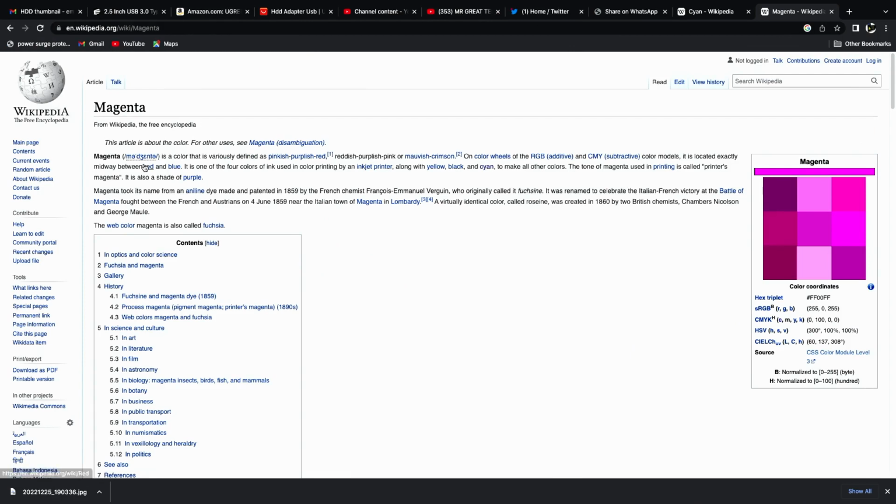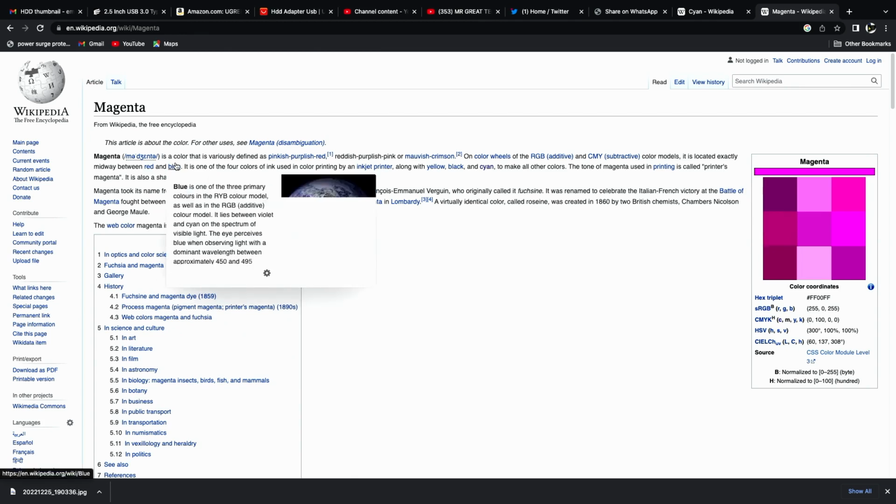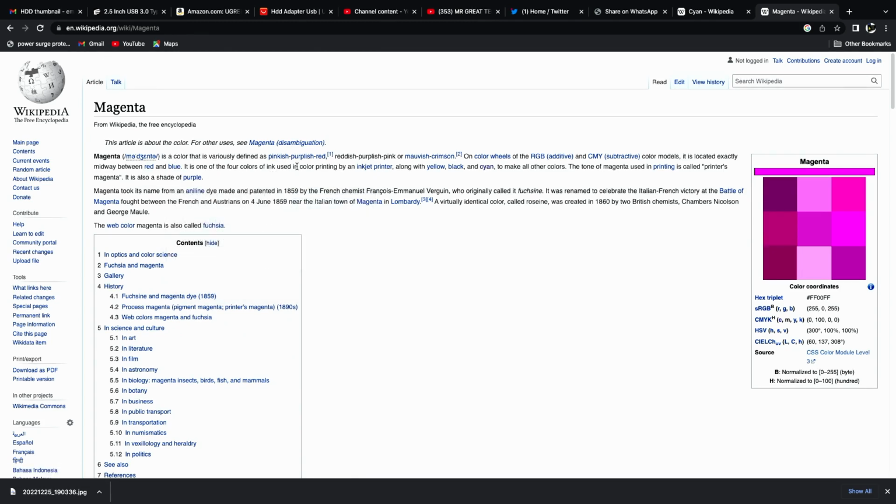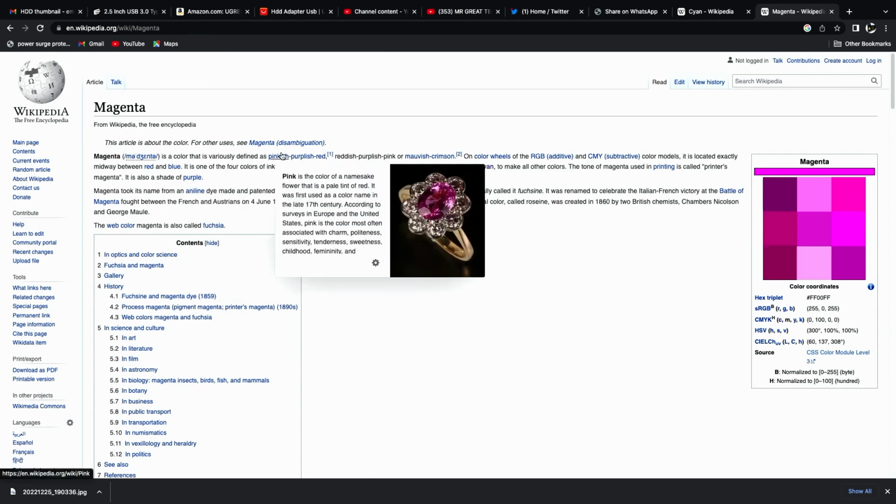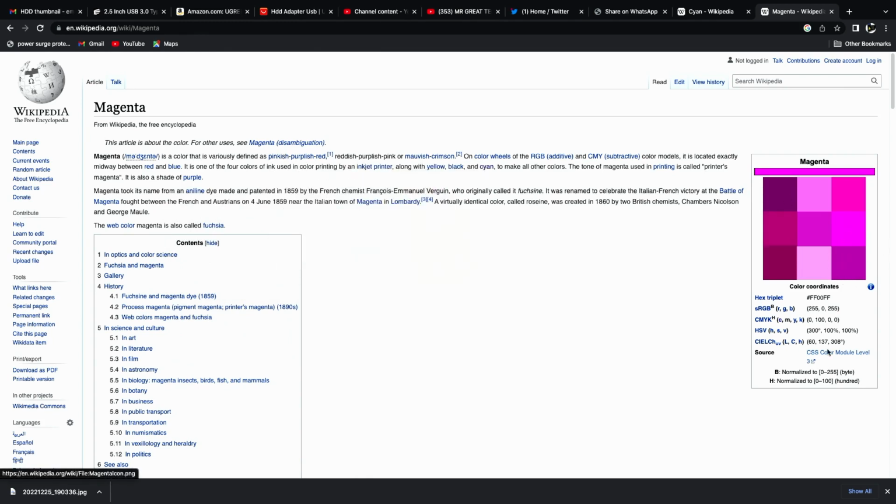From the article I have here, magenta is a color that is variously defined as pinkish, purplish red. But okay, that's the definition of magenta. Here you see the color wheel, and you have RGB. R is equal to 255, G is equal to 0, and blue is equal to 255. That means in magenta, I need to make green 0. That is, green is equal to 0. Look at it here, RGB.